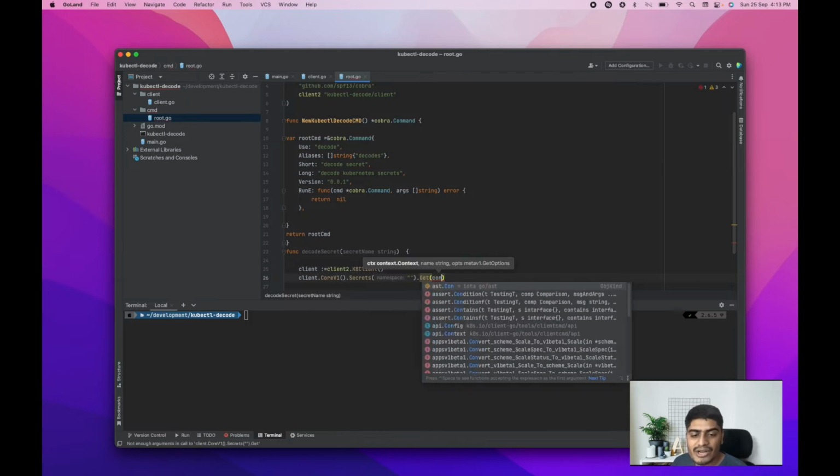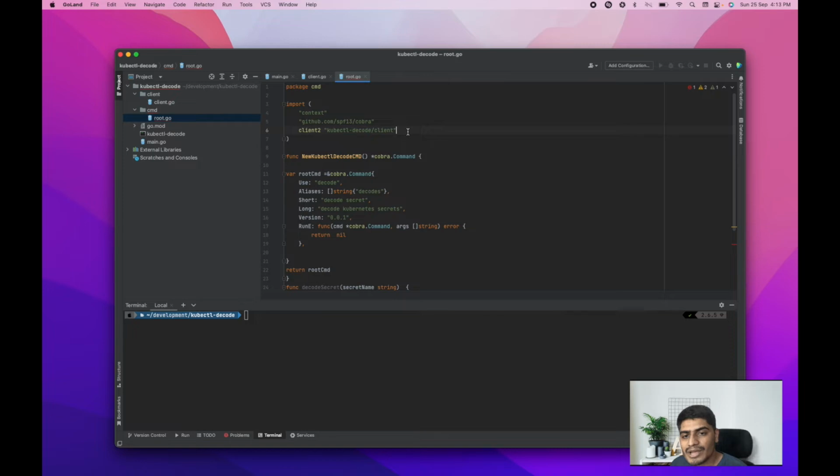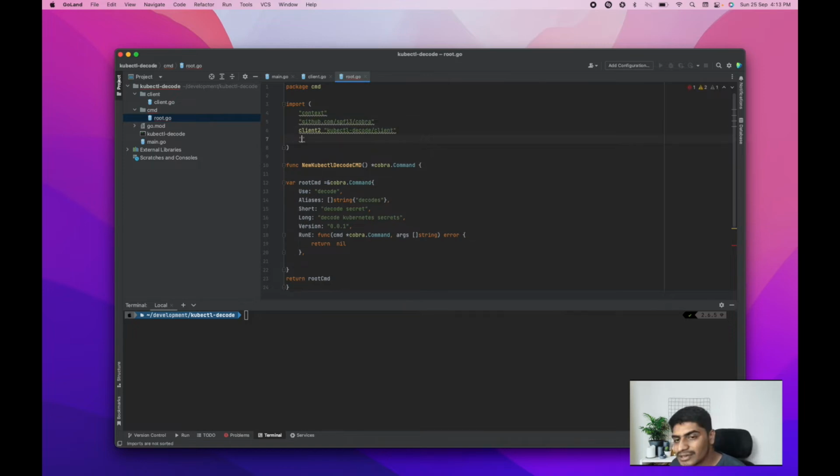We need to provide the context, so I can do context.Background(), and then we have to provide the name of the secret that we want to fetch. The secret name is already provided to us by this function argument, so we can just pass that secretName. And here we have to provide the third option, which is GetOptions. So I can simply import that package here.